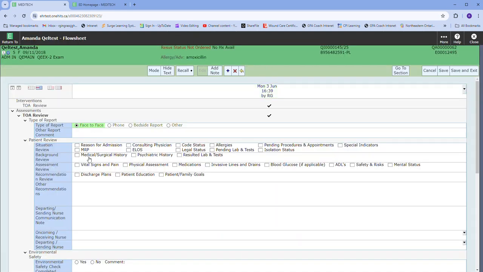So you would have done a face-to-face transfer of accountability, and you would have covered all of these items individually with the nurse giving you accountability. So we go ahead and select those, and slowly but surely I'll get through those for you.